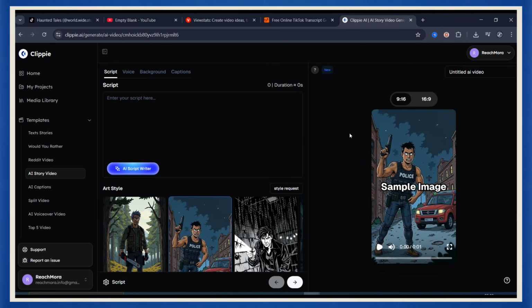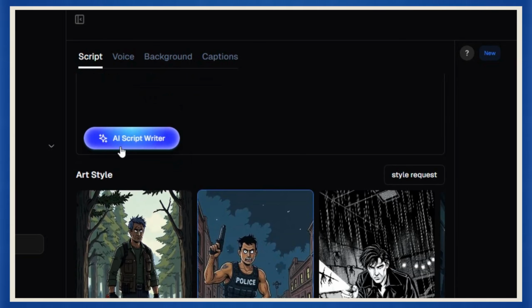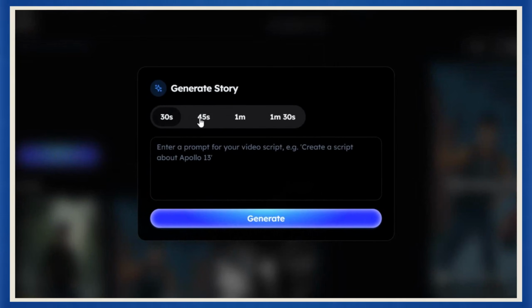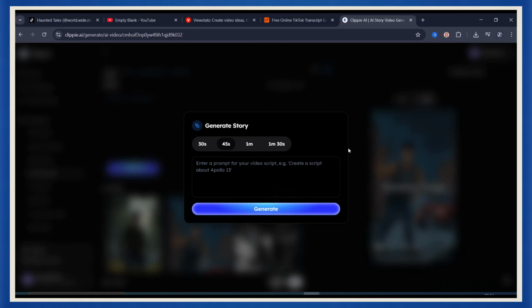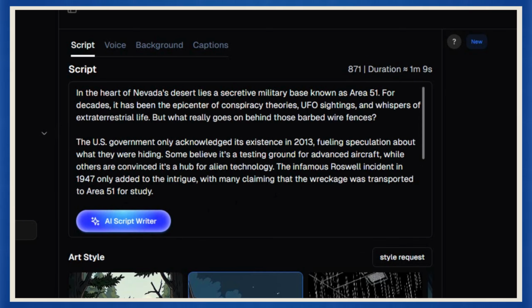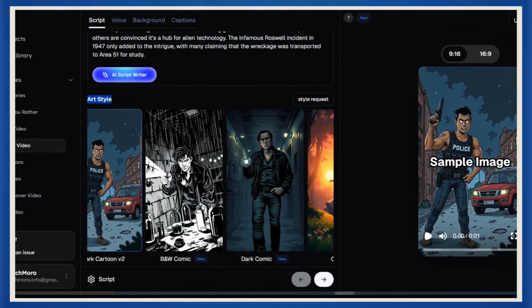Now, Clippy gives you two options. You can paste your own script or let Clippy's built-in AI write it for you. For this tutorial, let's test the AI writer. I've got an idea. Set your video length to around 45 seconds, type your prompt, create a script about Area 51, and hit generate. As Clippy works its magic, you can literally see the script forming. And the best part, it's built to go viral because it taps into that timeless curiosity around secrets, conspiracies, and the unknown.